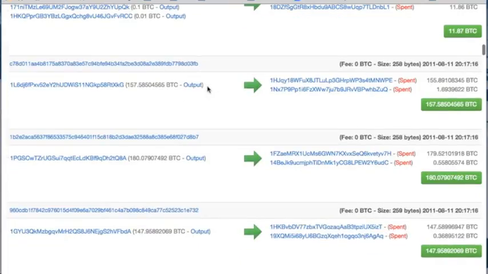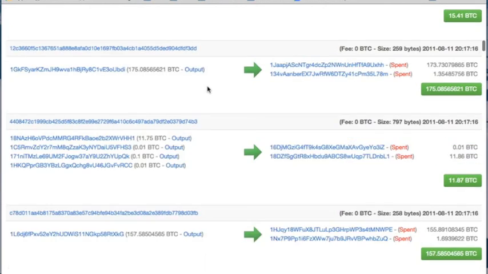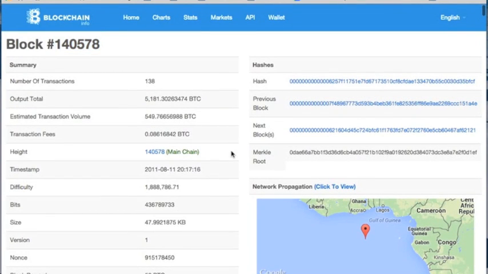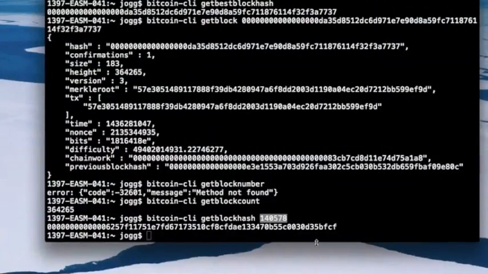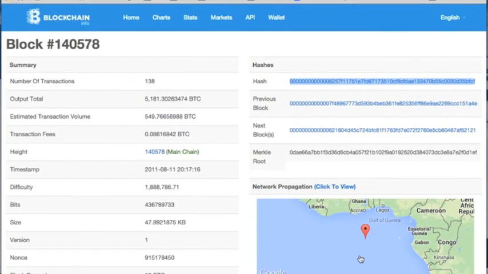This has so many transactions, and the hash is this, and this hash matches the hash that we have on our computer. Okay, I clear it, I run it again, getblockhash 14,057.8. This is the hash. As you can see, this will match this hash.